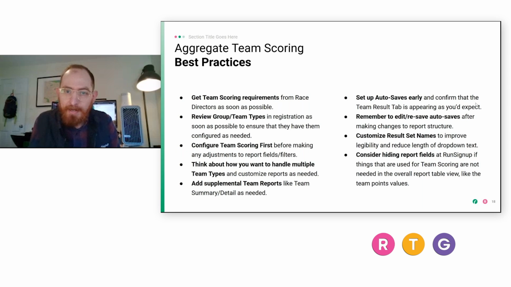Next, consider hiding report fields at RunSignup for those team report columns that are necessary for generating the team standings, but aren't really helpful to participants. Participants may not care to see what their team's placement was. They really may only care about their individual placements on the overall report. So you can consider hiding those on RunSignup results if you'd like to do that. But again, don't remove them from the report. Don't delete the column. Just hide them at RunSignup if you make that decision.